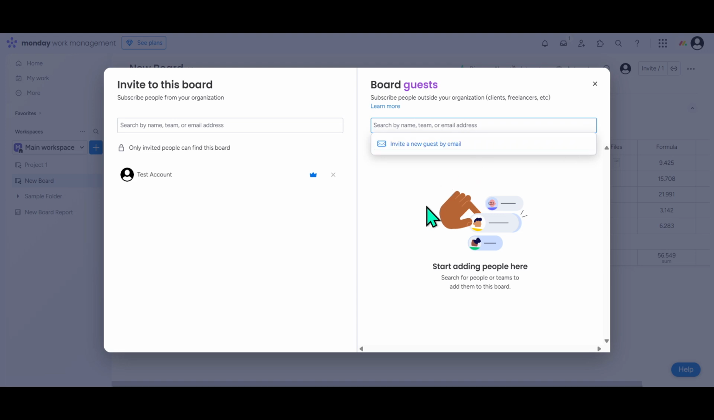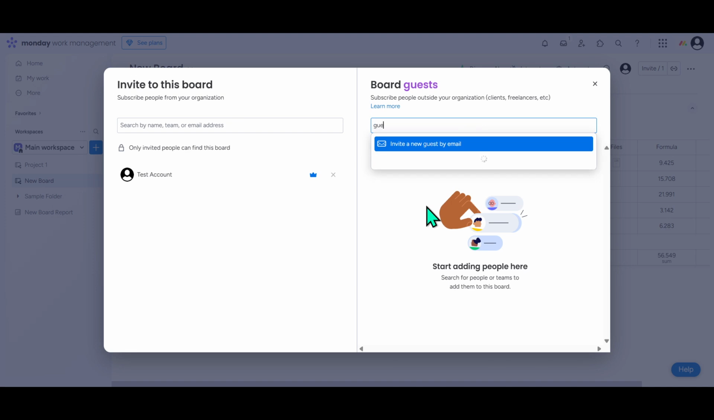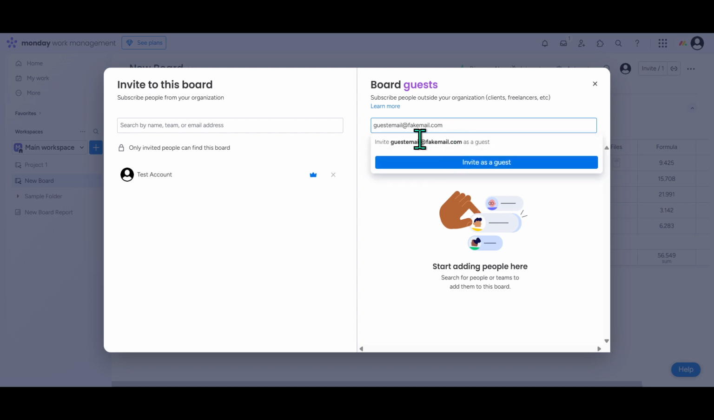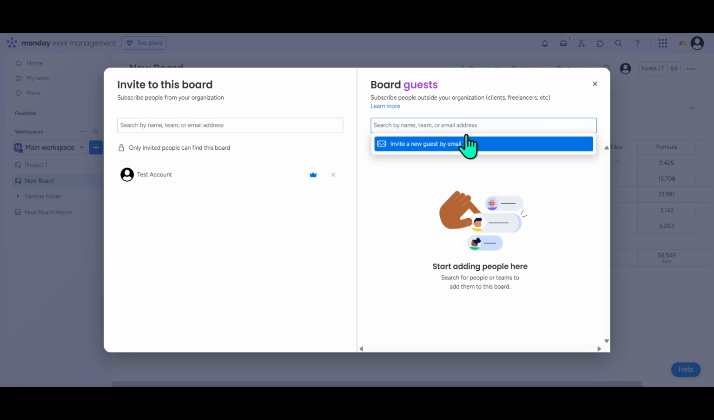Now, focus on the search bar in this section. Here you'll see an option labeled Invite a new guest by email. Click on that, and it will prompt you to enter the email address of the person you'd like to invite. Take care to ensure the email is correct, as this is the point of contact for their invitation. After entering their email, go ahead and click on the Invite as Guest button. And just like that, you've sent an invitation.